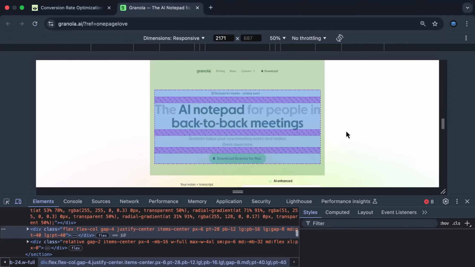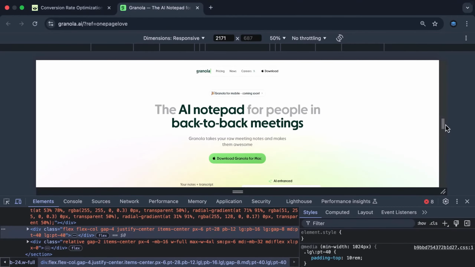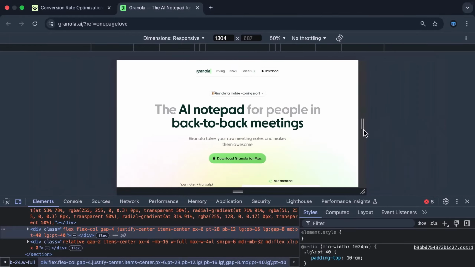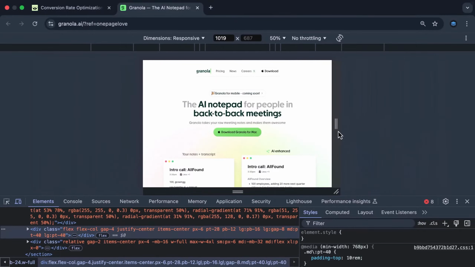I'll open up DevTools. I'm currently at 2000 pixels, which is very wide. Let's reduce the width of the browser. Our first breakpoint is exactly at 1024 pixels. So effectively, this design has grouped small laptops and large screens all together. That is, anything above 1024 pixels, which again is totally fine.